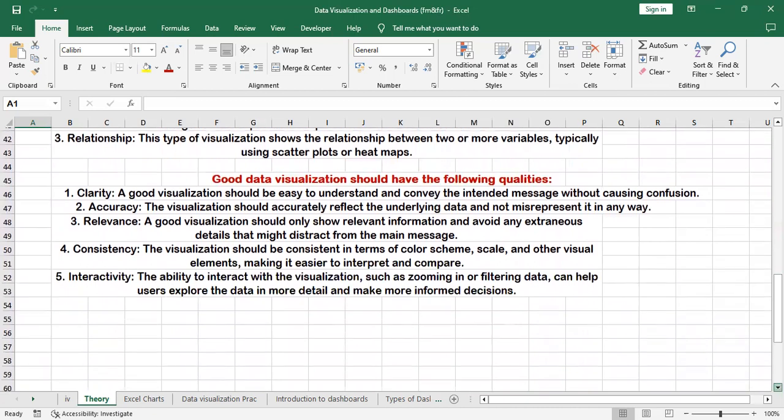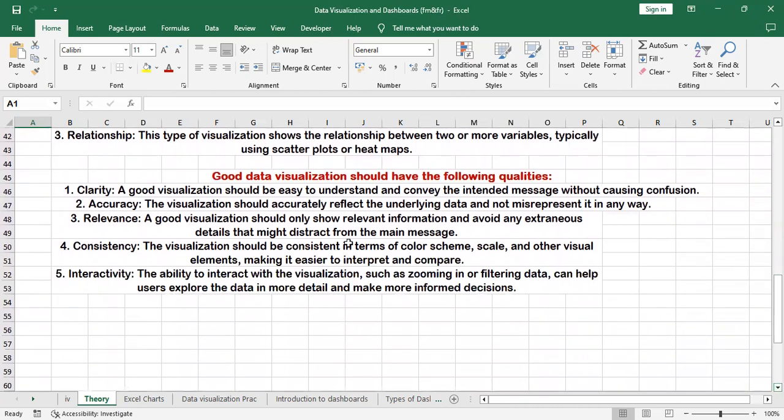Good data visualization should be clear and accurate, relevant to the message, not distracting, consistent, and also interactive.